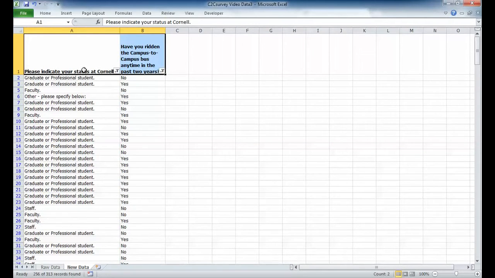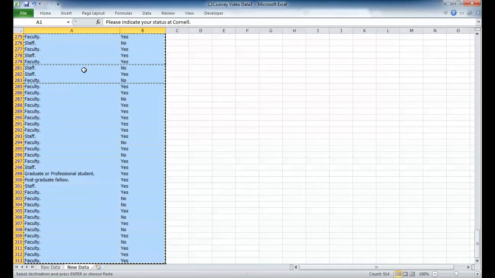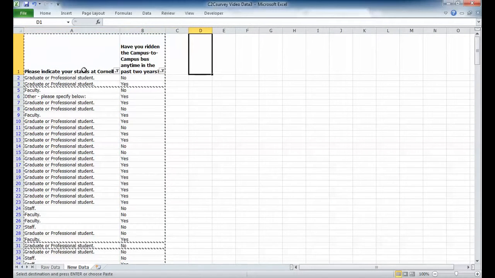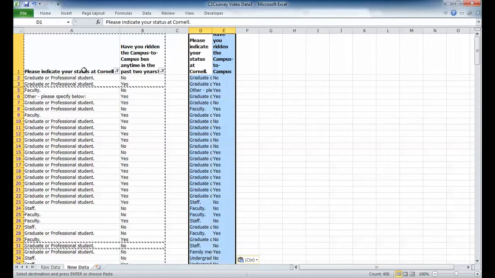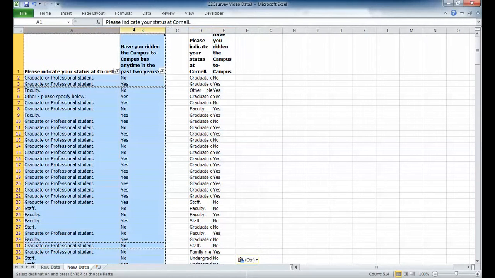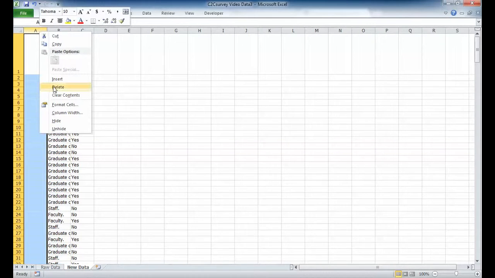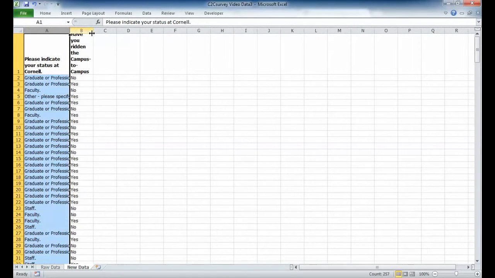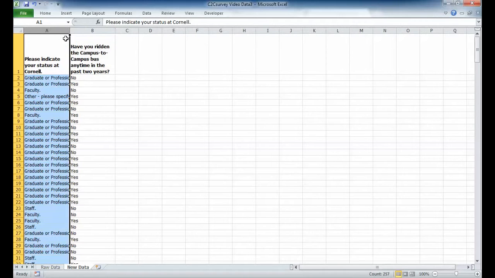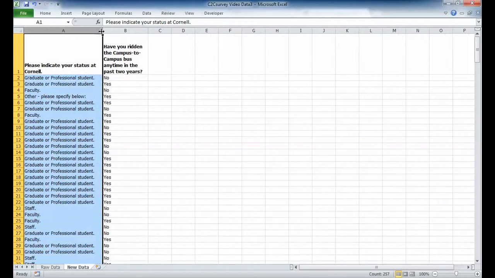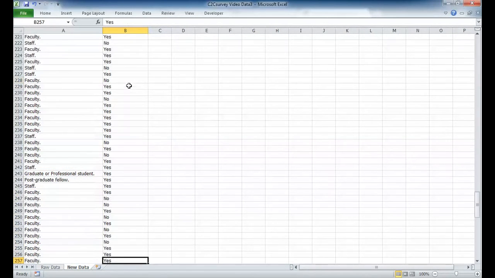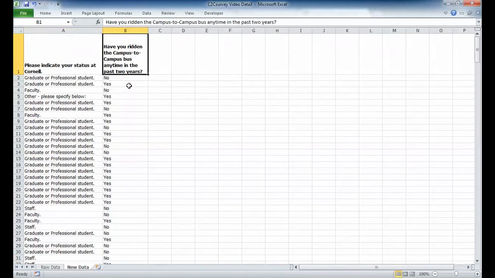So let's copy this data to one of the nearby columns. Delete the columns we don't need. Increase the size of this a little bit. And voila, we've got some beautiful looking data that we can actually do something with now.